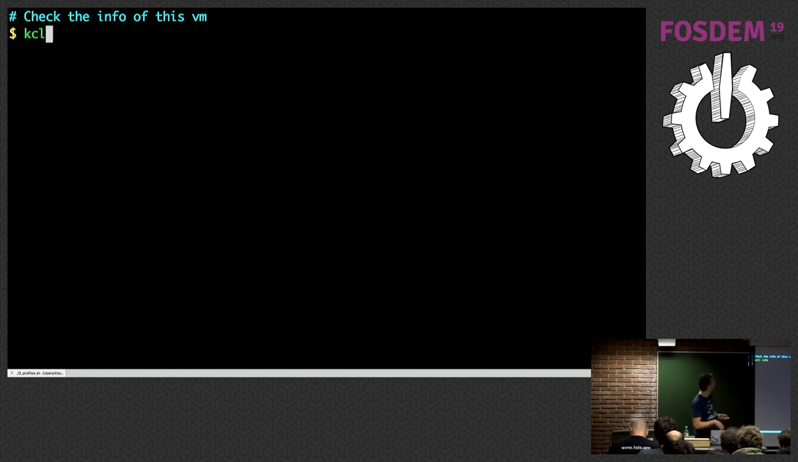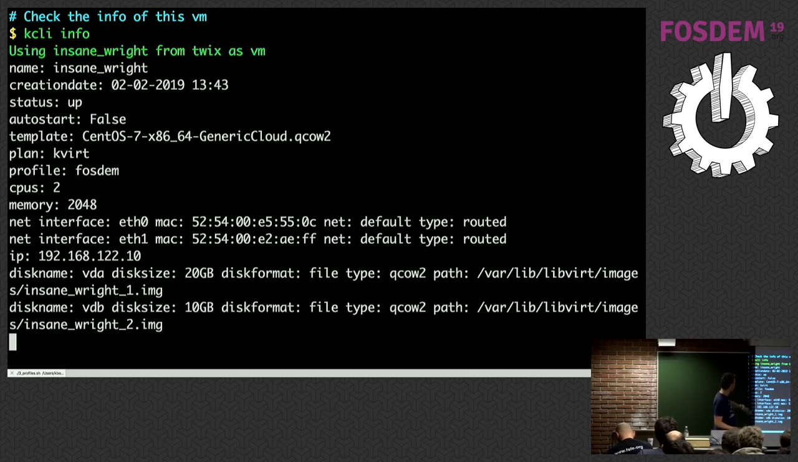Okay, cool. If we check the info of this VM with kcli info, you can see the information, right? Again, the NICs. All the information is visible, and again, it will be the same regardless of the platform, right? Also just note that for most commands, if I don't specify a name for the command, the last created VM on the corresponding current provider is the one used, so the one I just created. Good.